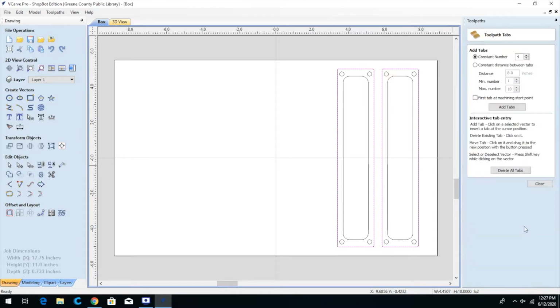Then click Edit Tabs. To place a tab, left-click on your path where you would like the tab to go. If you need to remove a tab, simply click on it again. You may also move a tab by left-clicking and holding the tab. For ease of removal, we suggest placing tabs in straight, easy-to-access sections of the path. For this job, we will place 4 tabs on each section that will be cut out.